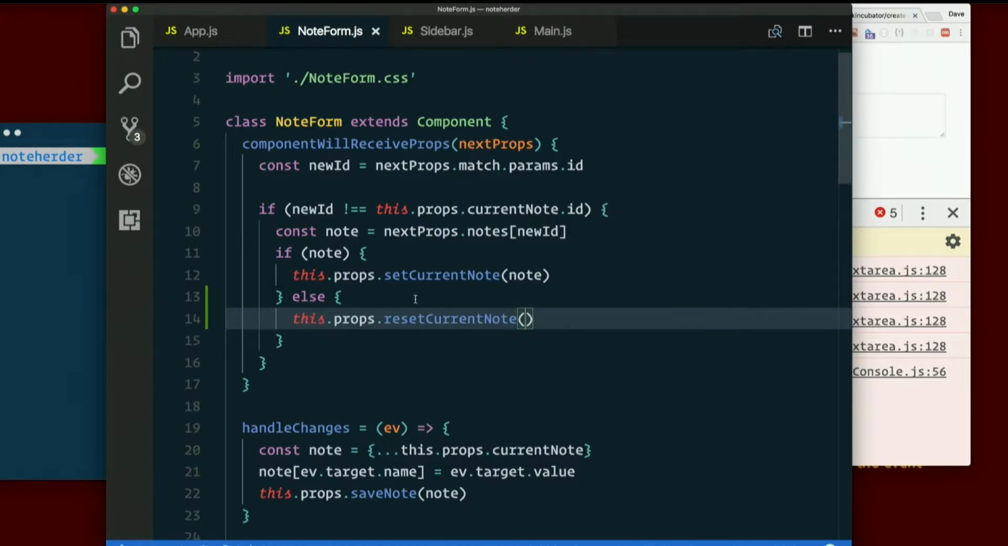So what's happening? No matter what now, we're changing the current node. Which, guess what? Changes our props. Which, guess what? Runs component will receive props again. And no matter what it was, it's going to call one of these two things again. So no matter what, we're just going to keep calling this forever. So this isn't how we want to handle this situation.